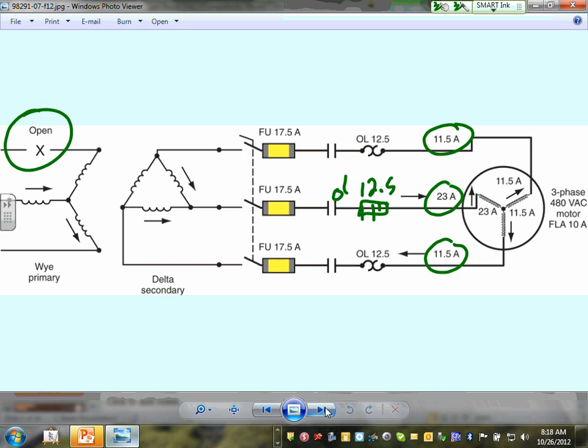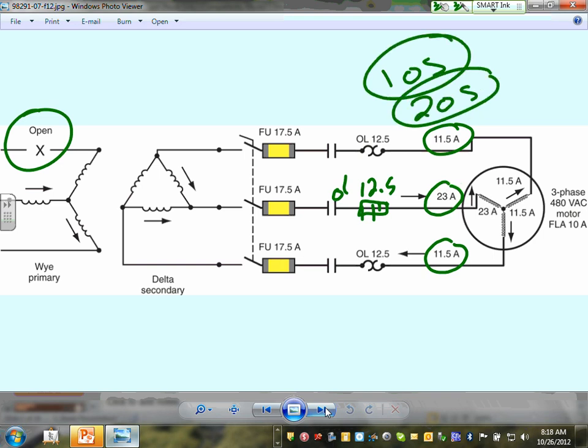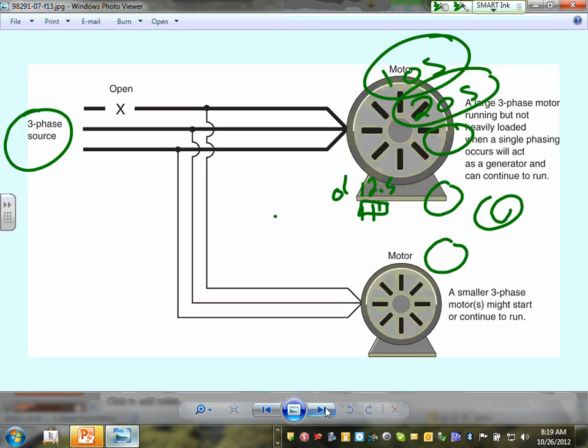So this guy, if it sees 23, it will trip within 10 seconds, done. Or 20, typically a lot of them are 20 seconds. Now this fuse, it might take a minute to trip. So what happens if this overload does not trip within 20 seconds and the fuse trips within a minute? What's going to happen to the windings here? Smoke. Smoke will be coming out of it.